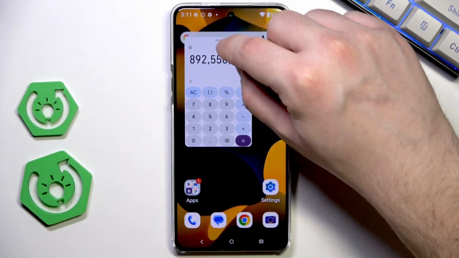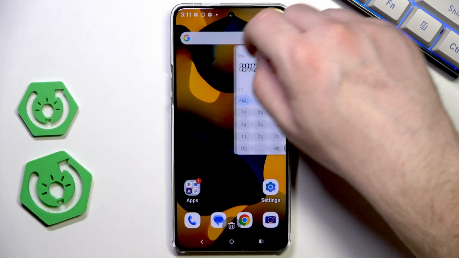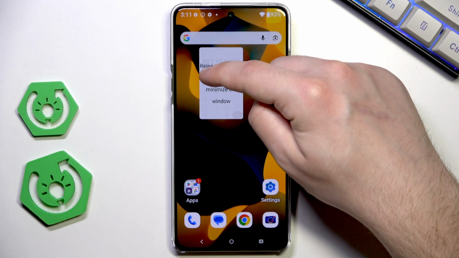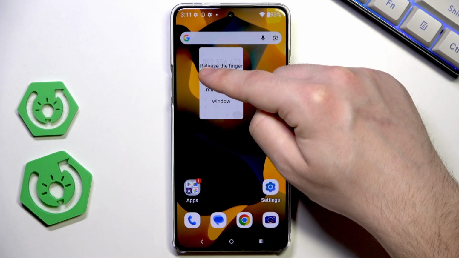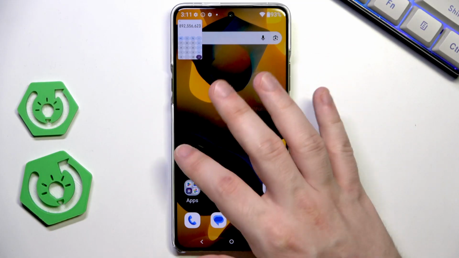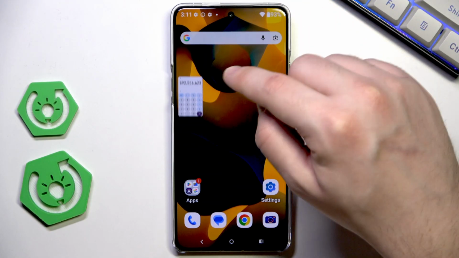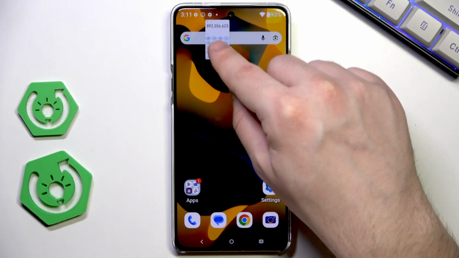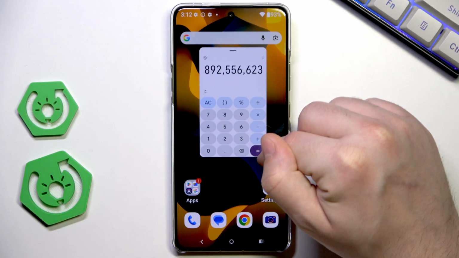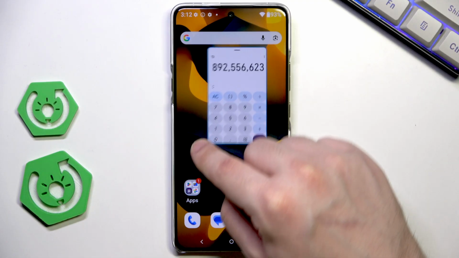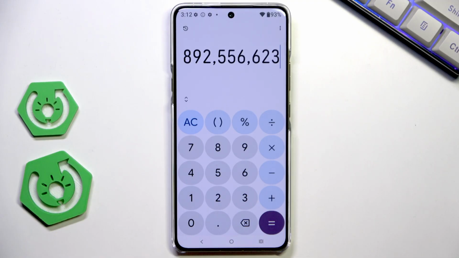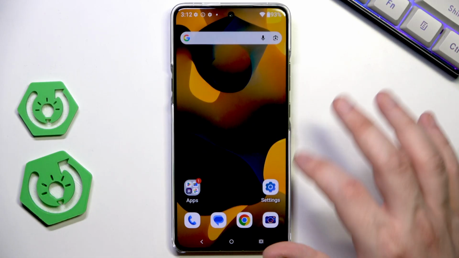Of course, I can change the position of the floating window anywhere that I want on the screen. I can adjust its size when I grab on the edge. When I reach the minimum size and release, the app will be minimized and stuck into the edge. Of course, I can still place it anywhere that I want. And when I tap on it, it will become a little bit bigger. But if I maximize the window and release the finger, the app opens in full screen. So that's how it works.